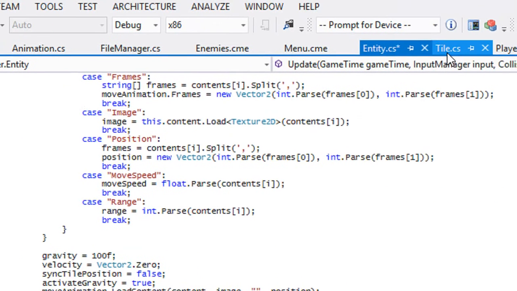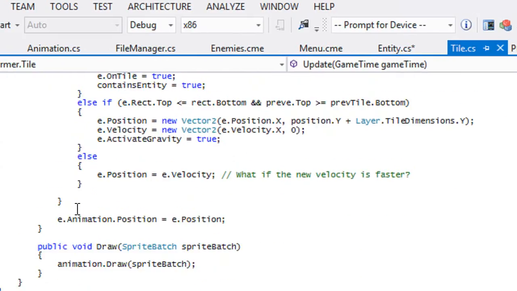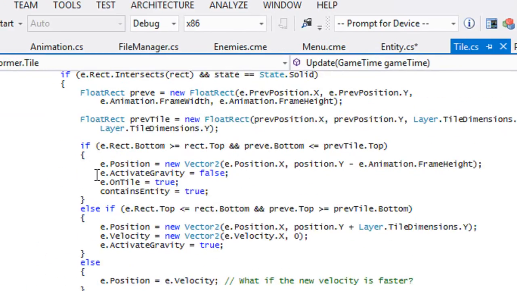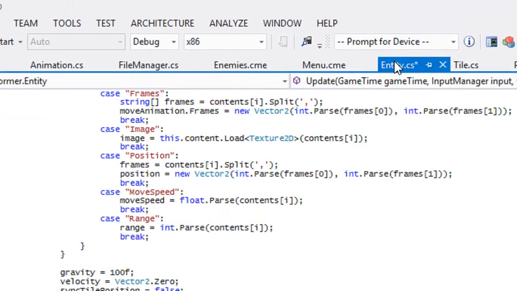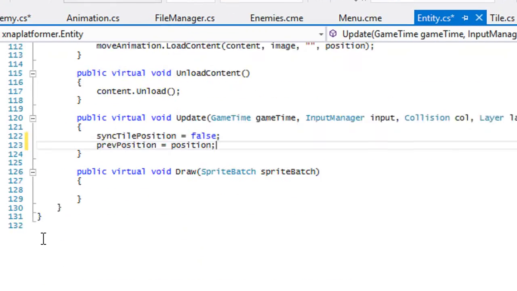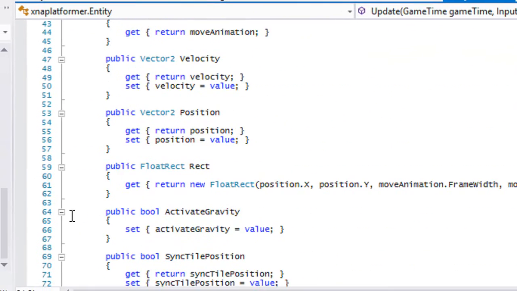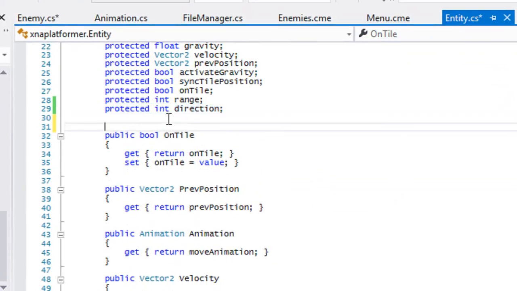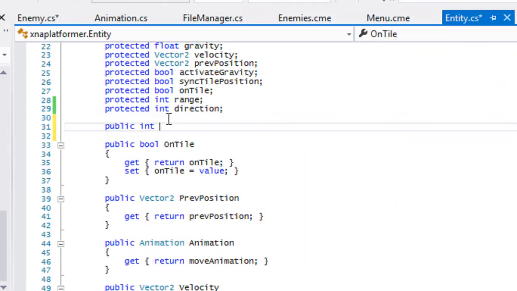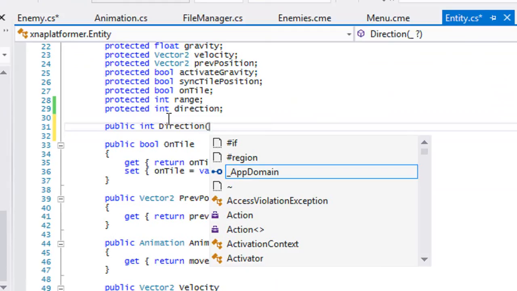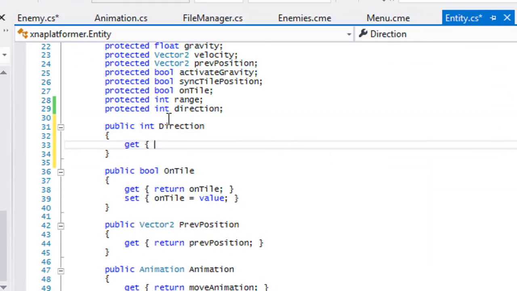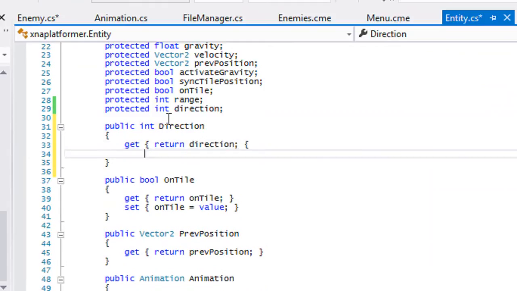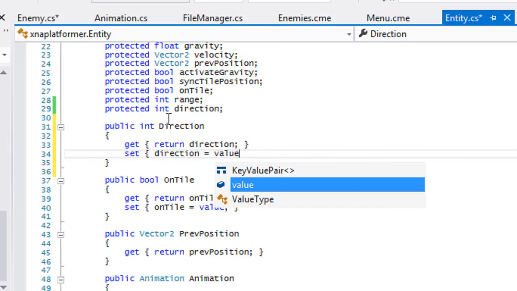If we go to our tile.cs, right, whenever we get an enemy collision or something like that, we want to be able to change the direction. I haven't done this tutorial series in a while, so I'm not sure if we did this before, but we want to have a protected int direction in our entity.cs, and we also want to make a property for that. So we'll say public int direction, and we'll make a get and set, so a return direction. And we'll set it.